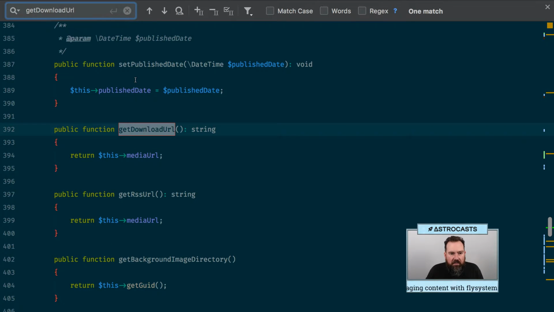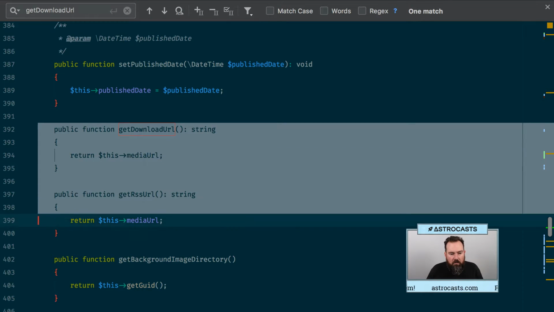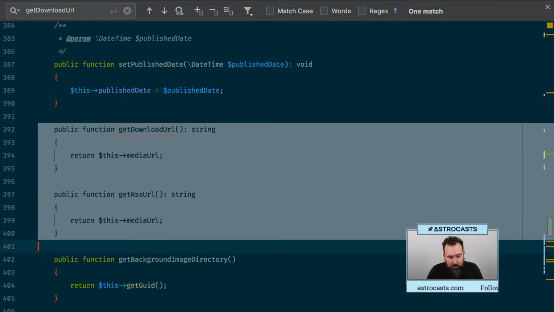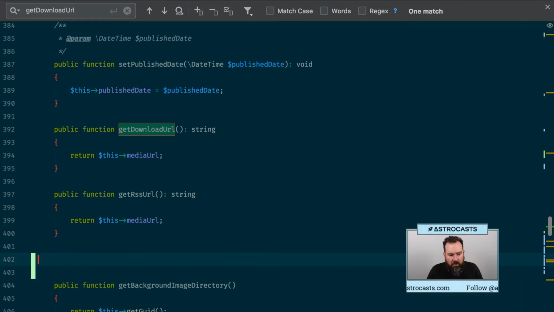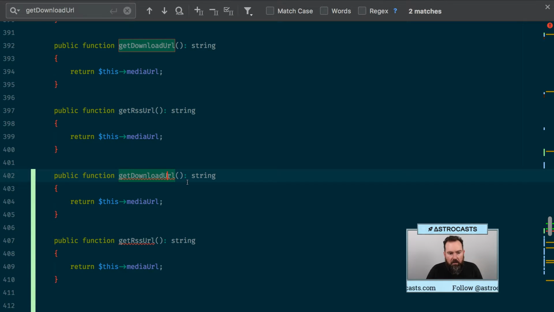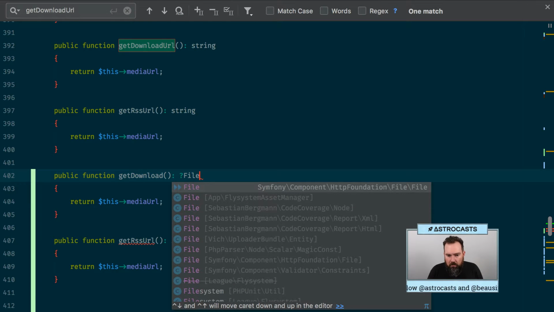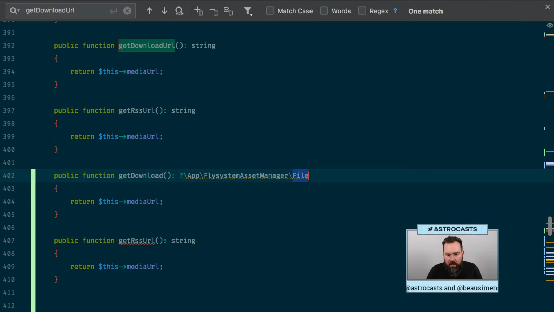The idea was that we had several ways that we thought that we could get the downloadable content URL. What I want to do now is, before we were just piggybacking on media URL anyway. So what I'm going to do is do the same sort of thing, except we're going to do download URL. We'll do file, because we're going to do Flysystem. There we go.